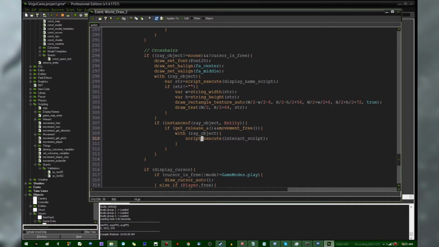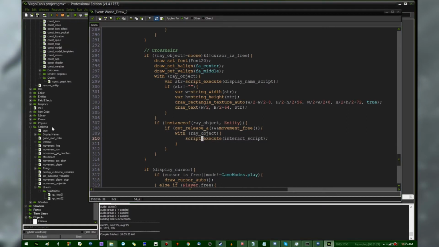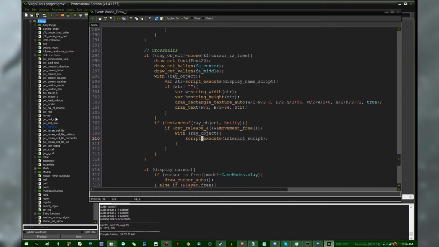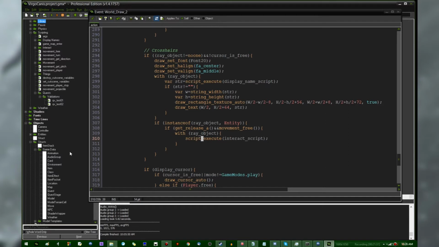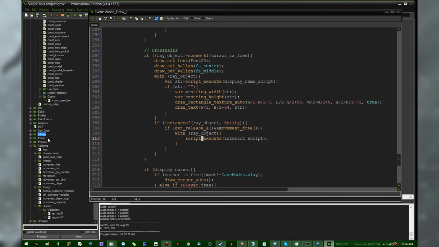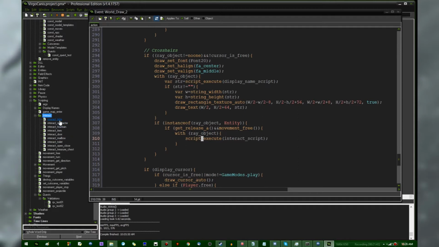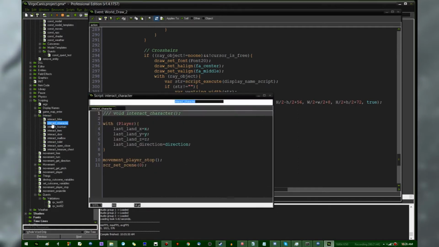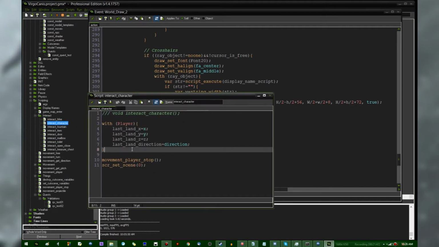Okay, so interact script. What are the interact scripts? Is it library? Oh god, that's hideous. Why do I not organize those better? Where are the interact scripts? Oh, they're in scripting also. Fire, character, movement, player stop, set scene 0, which is basically the cutscene.